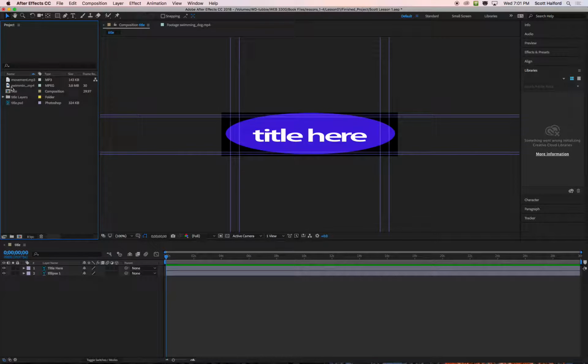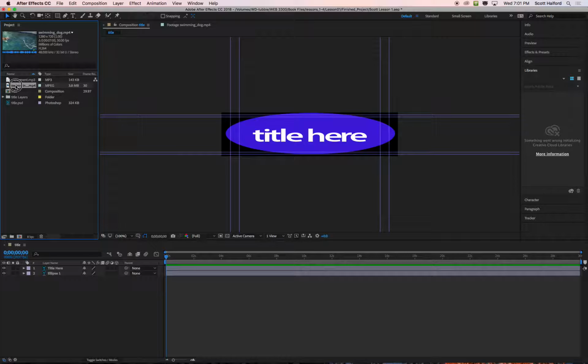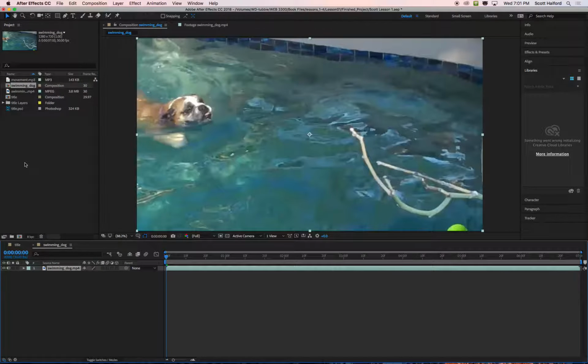So just like in Premiere, we can right click on this and create new comp from selection, or we can drag this down onto that icon and it'll create a composition that has the same frame rate, same resolution, and is the same length of that piece of footage. Okay, so very similar to Premiere.